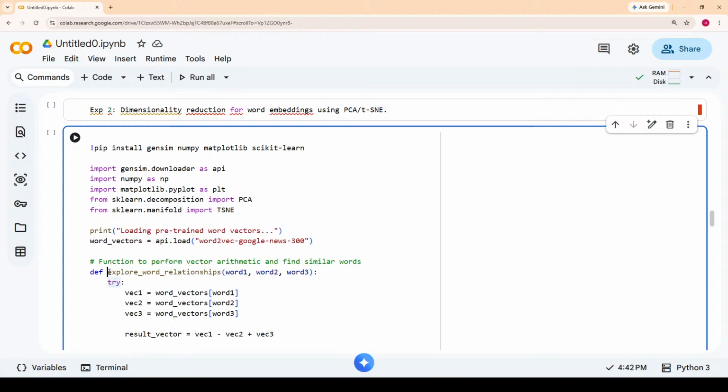Next, this is the word relationship function we have used in this program. It performs vector arithmetic and finds similar words. This function performs word vector arithmetic operations. Next, vec1, vec2, vec3 are the word vectors of word 1, word 2, and word 3. We find the result vector of these: vec1 minus vec2 plus vec3.